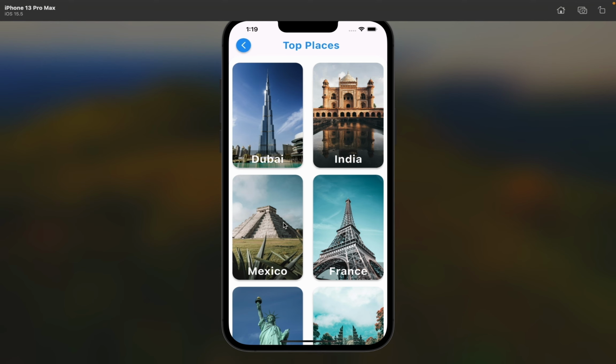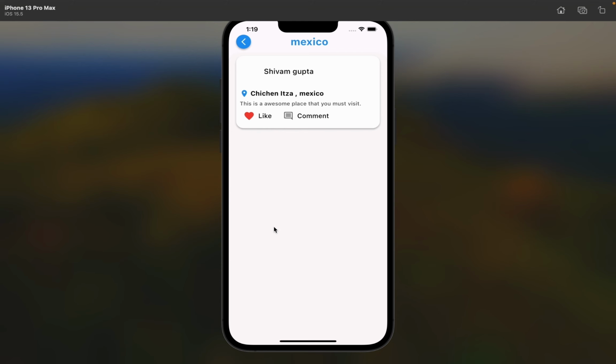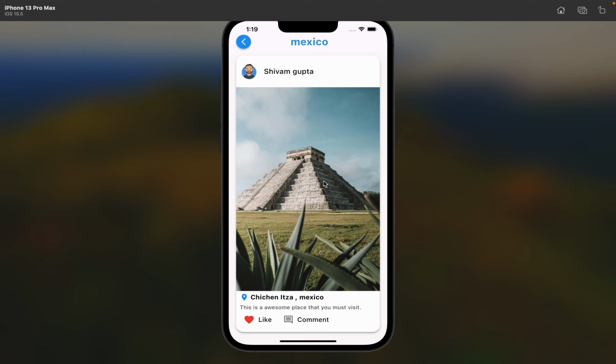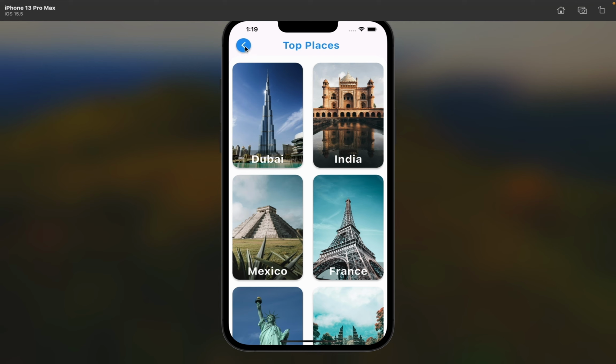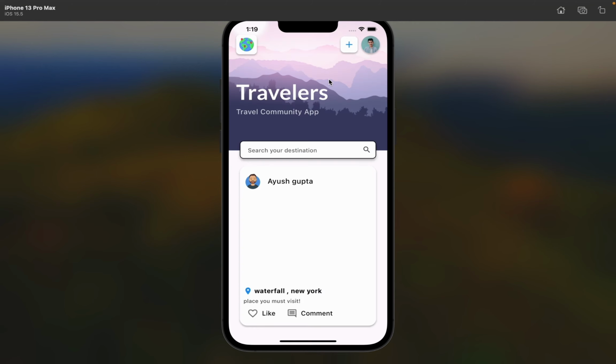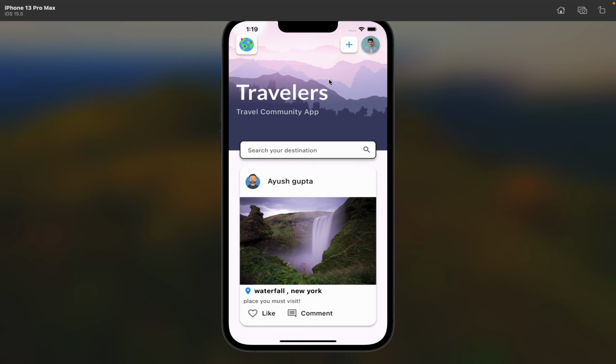Now I will simply click on Mexico over here, and this is a top tourist place, and it is also one of the 7 wonders of the world. As you know, different travelers can visit here. The reason behind adding this section is that if we are making a travel app, then we need to cover all the basic things for the travelers, so that they can engage in the app and use it to learn about more tourist places.